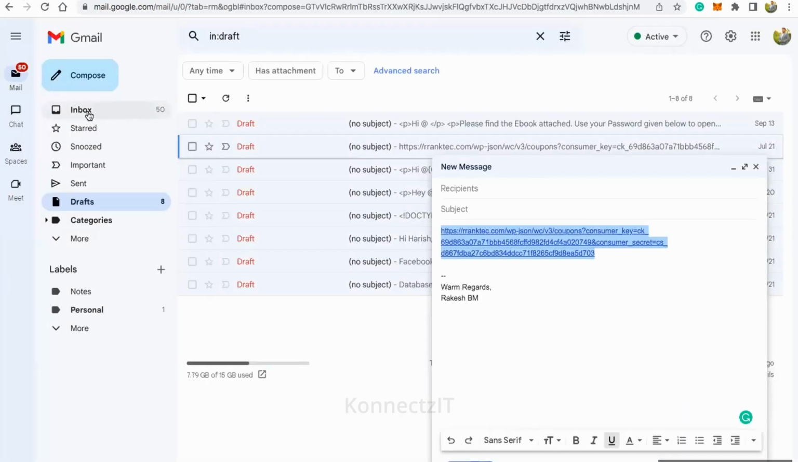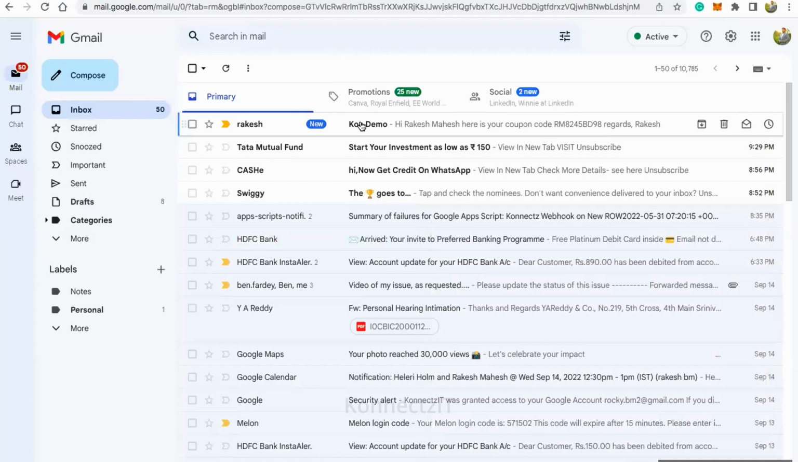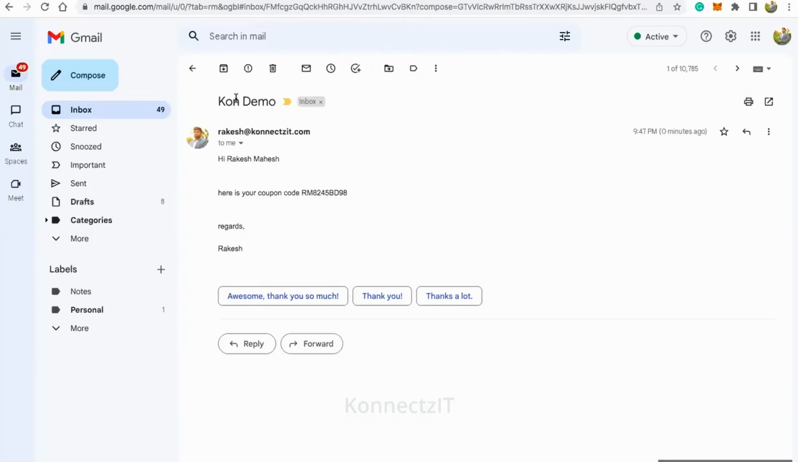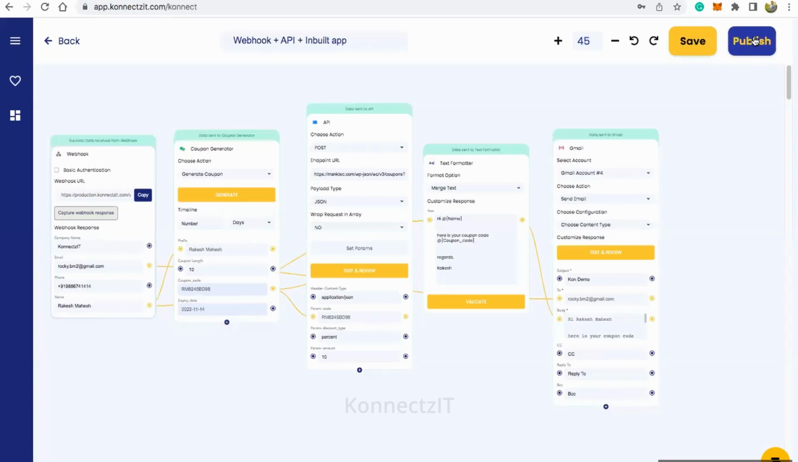So now let's go to my email and check. You can see that it shows the subject line, which is a customized one, and it says my name, I Rakesh Mesh, and it says the coupon code as well. So this is how we can do that. For example, now I will go ahead and publish my connect.